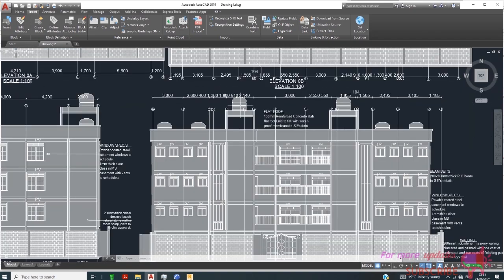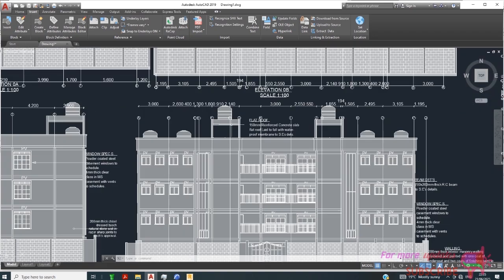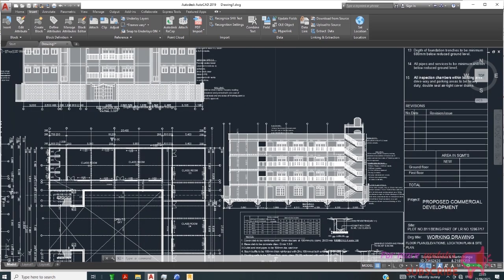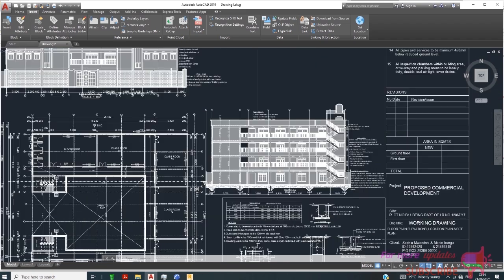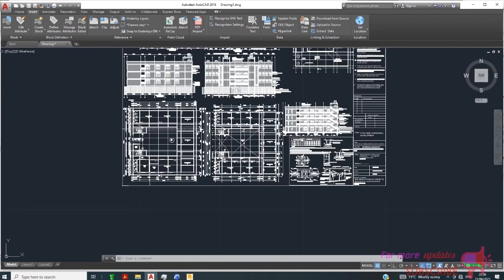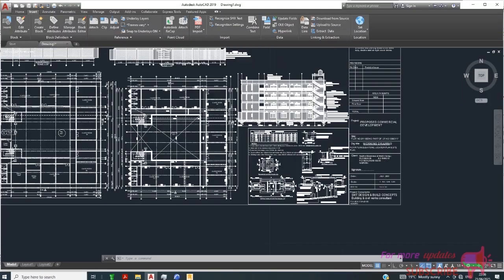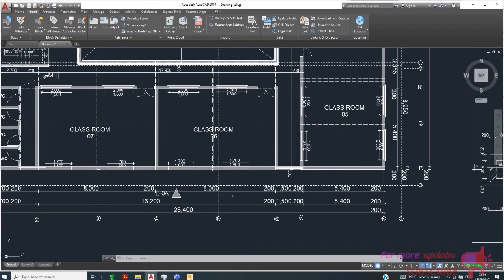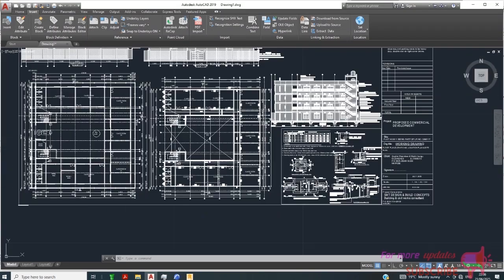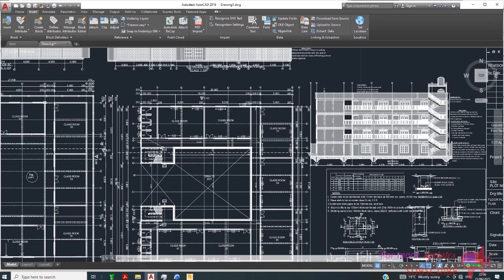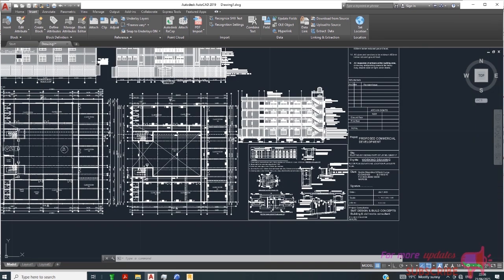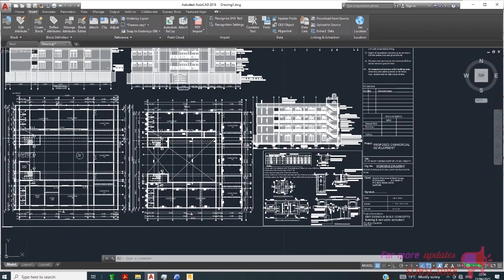And also you can see we have this water tank at this level, and we have the section. This is a ground floor plan and typical first, second, third, and fourth floor plan. So I will model using these typical first, second, and third floor, and also the fourth floor plan.